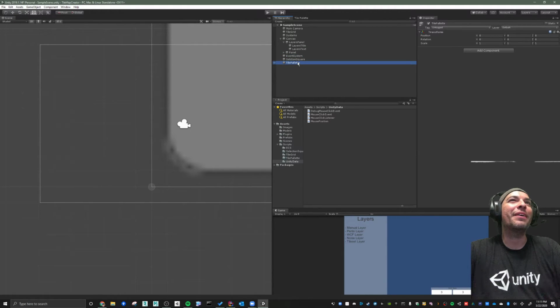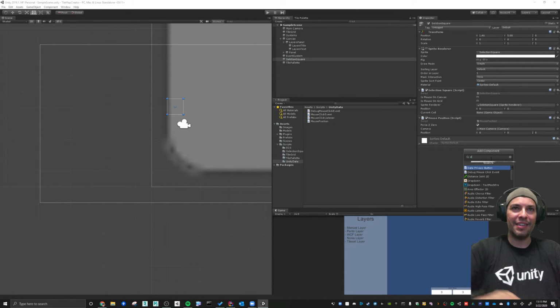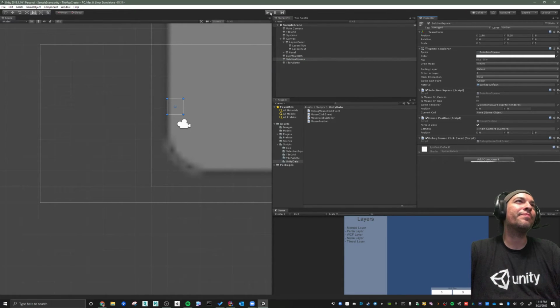Yeah. Here we go. Here we go. Not the tile palette, which, dude, I haven't touched the tile palette at all. Selection square. Where am I debugging this? Yeah, selection square is fine. Debug mouse click event.